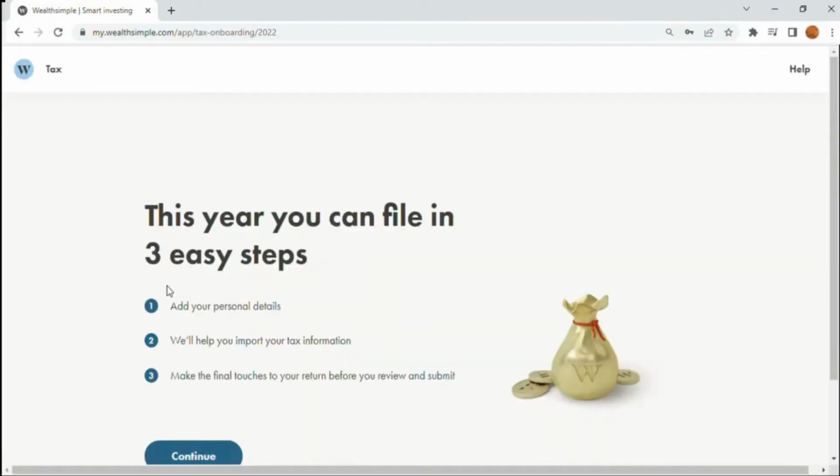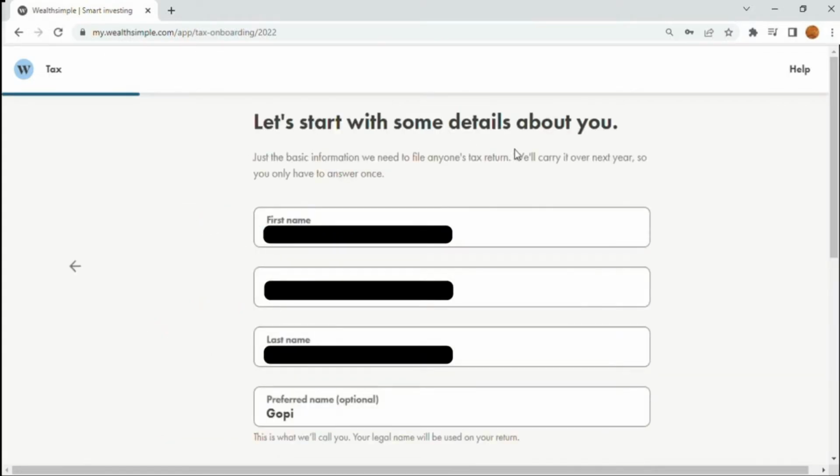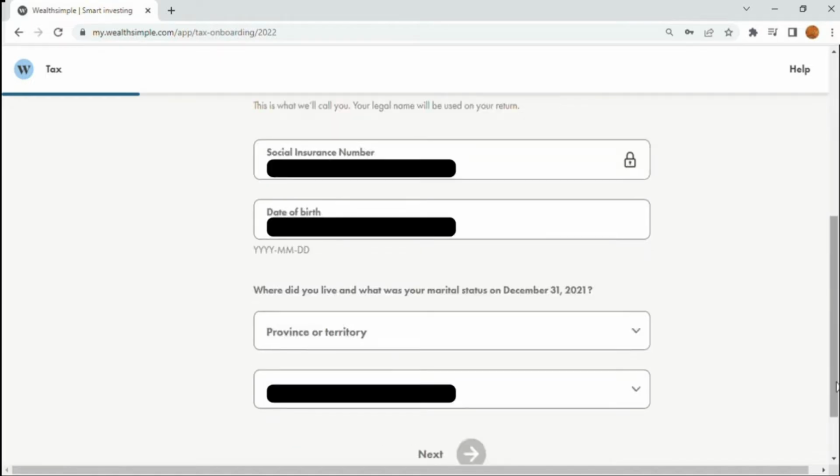Here you can file in 3 easy steps. Add your personal detail. We will help you to import your tax information. Make the final touches to your return before you review and submit. Continue. Let's start with some detail about you. I enter my detail, come down, enter the social insurance number, date of birth, province I select, I am in Ontario, and then the marital status.